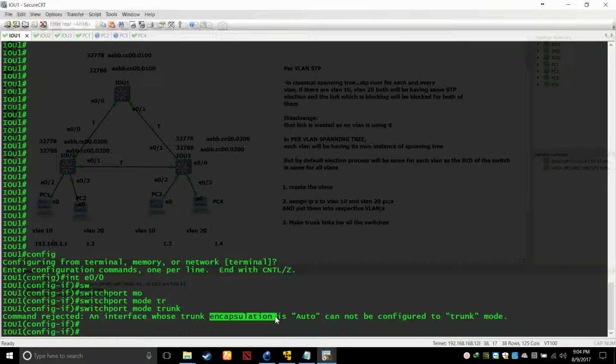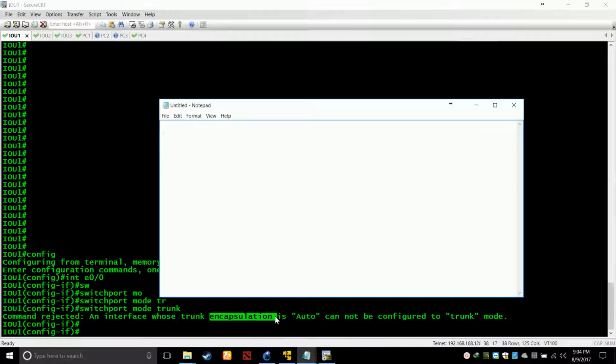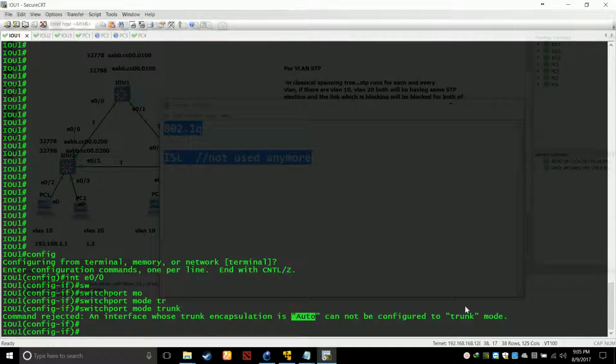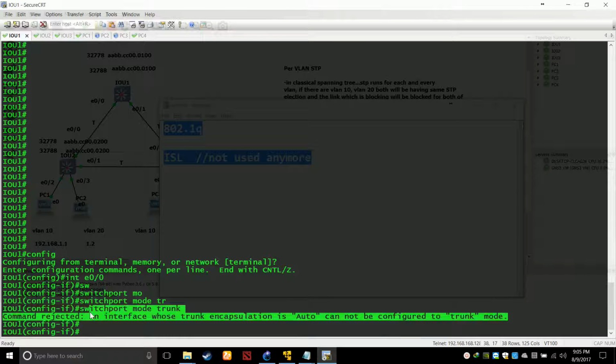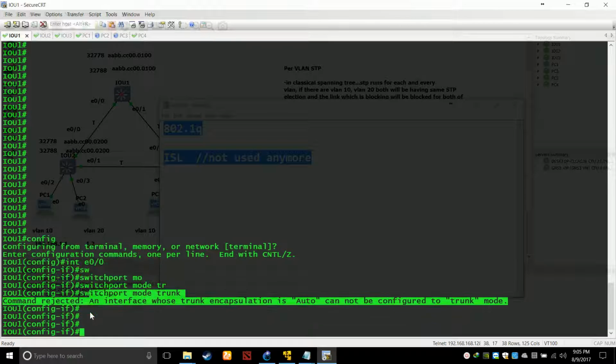There are two types of trunk encapsulation. I'll just write it for you. One is 802.1Q and one is Inter-Switch Link, which is right now not used anymore. You might see ISL, but on very few switches. All the trunks will be having the default encapsulation of 802.1Q, but by default the encapsulation is auto, as you can see. In plain English, this warning says: give the command to change the encapsulation, then I will make the link trunk. So how to do that?